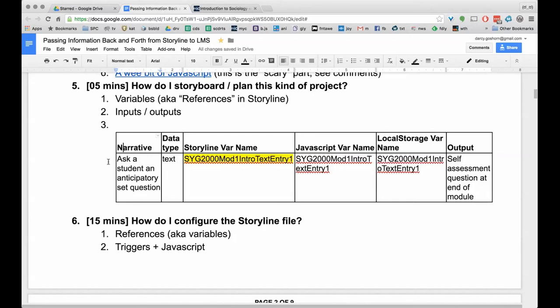So I've included in the first column a narrative about what this variable would do. And the example here is that first text box that they see where they can type an answer to that open-ended question. And I've named the variable SIG 2000, which is the name of the course, followed by a module number, mod 1, followed by a name for the activity, which is an intro, and then followed by the specific variable name. And that includes the text entry part, which is what type of data this variable would hold. So it's text and then a number, the number 1.